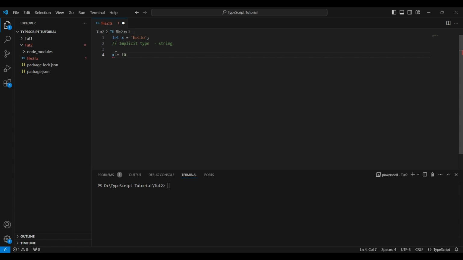We see that the editor gives a red line indicating the error. You can hover over the error message to see why the error is caused. In this tutorial, I am using string and number data types as an example, but feel free to check out different data types.